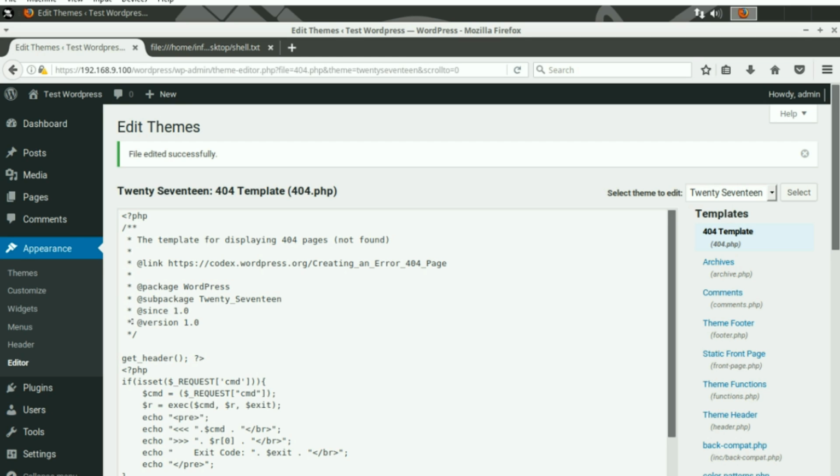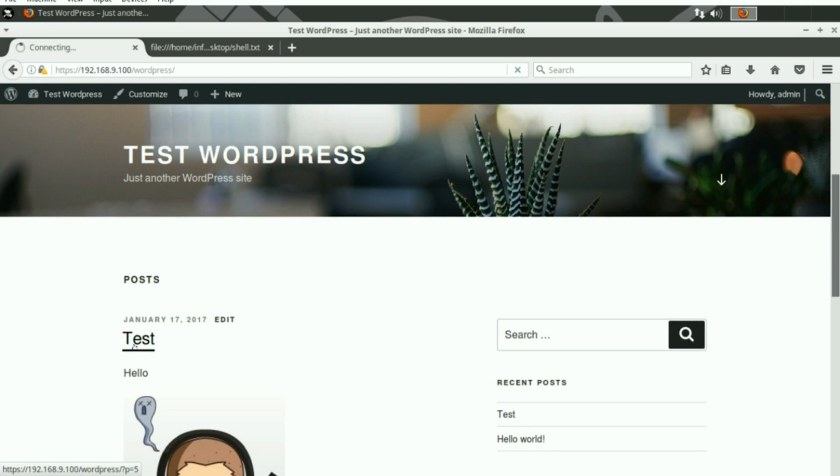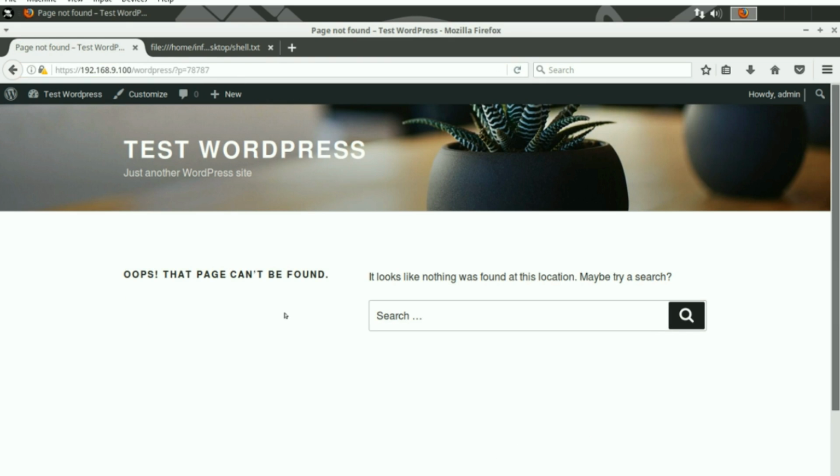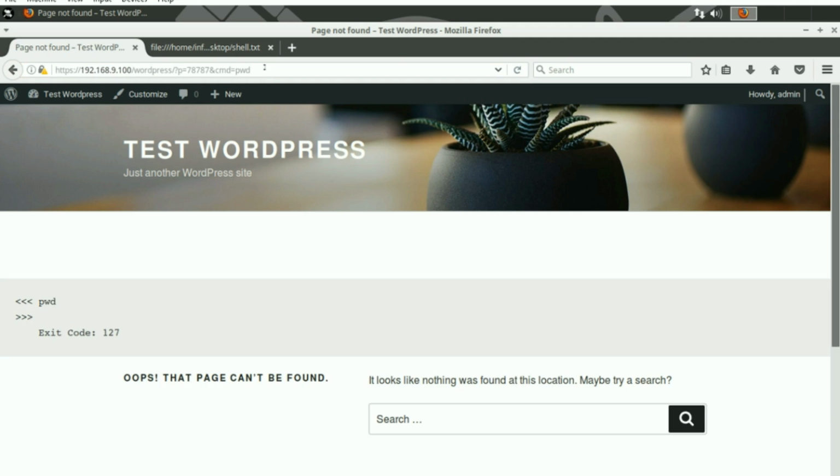So now we'll just go and reach a 404 page. So let's go to a post that doesn't exist. So we'll just put a fake post ID, and here we go, we reach a 404 page. But to activate our web shell, we need to input a command via the CMD parameter. And when we do so, by specifying the pwd command, we get our shell activated.